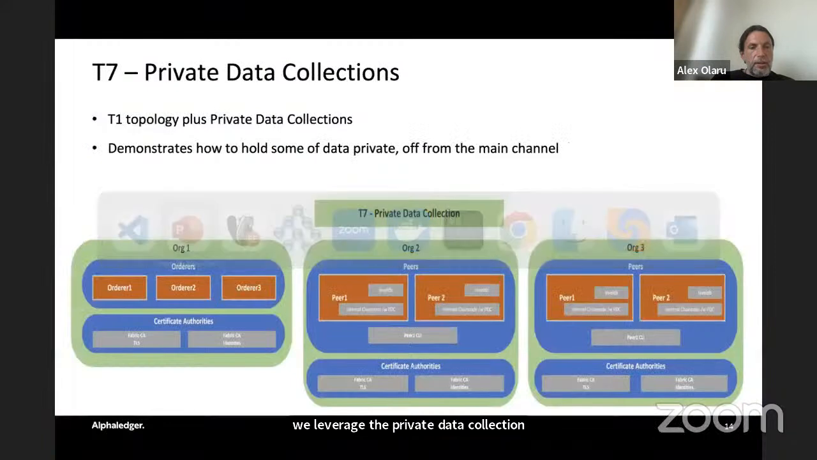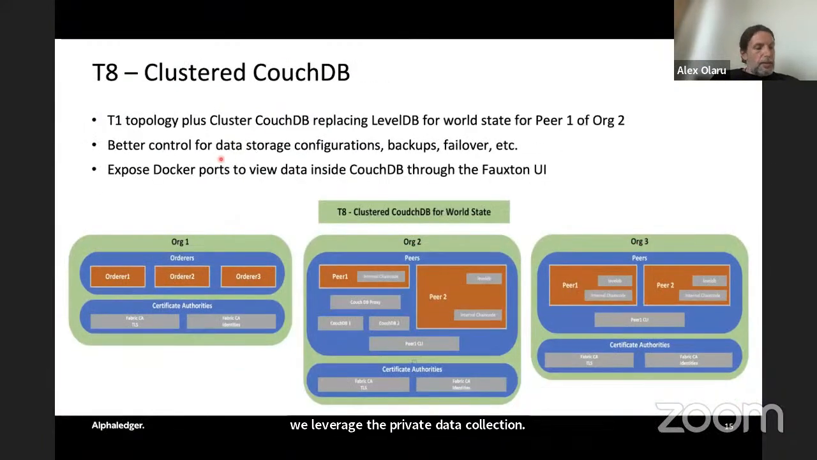All right, so let's go next to T8. T8 is a cluster CouchDB configuration. We think this is probably one of the most important ones.